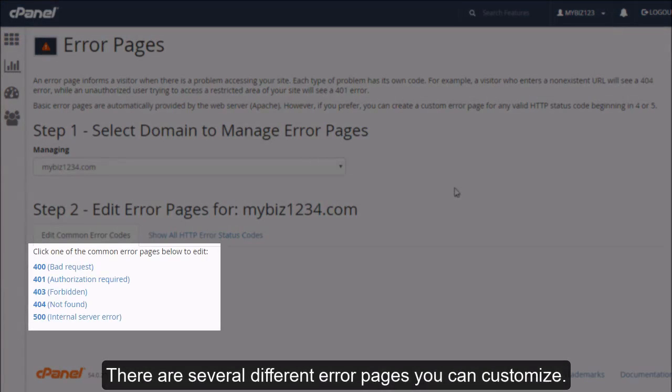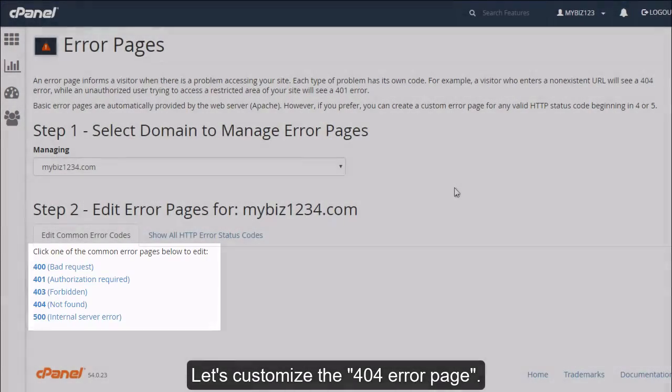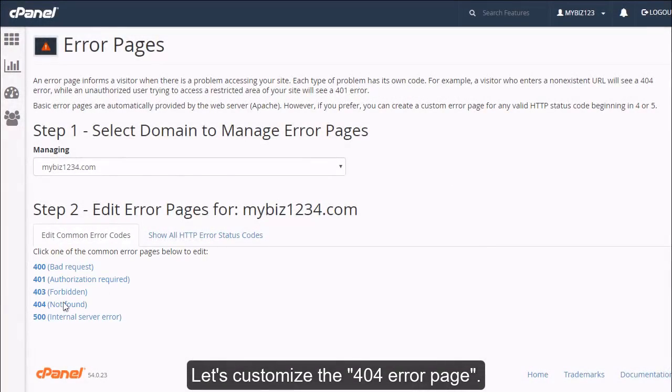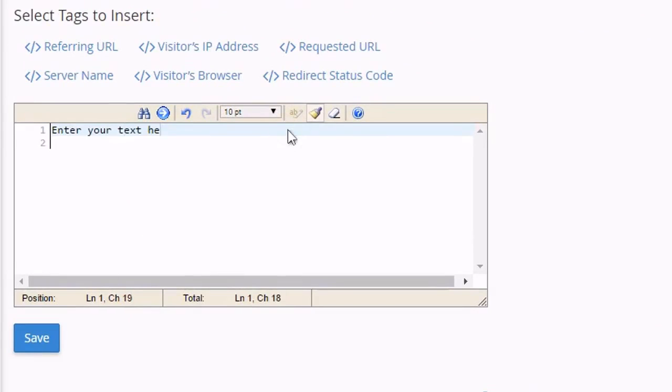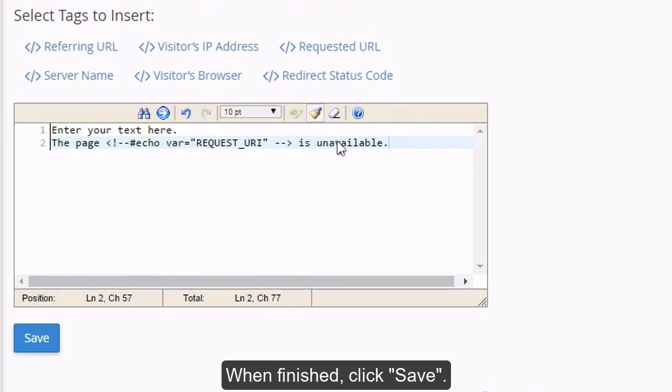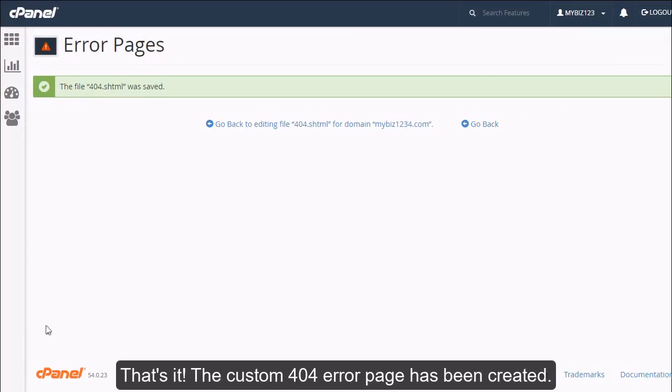There are several different error pages you can customize. Let's customize the 404 error page. This is where you create your custom error page, and you can include one or more tags to further customize the page. When finished, click Save. That's it. The custom 404 error page has been created.